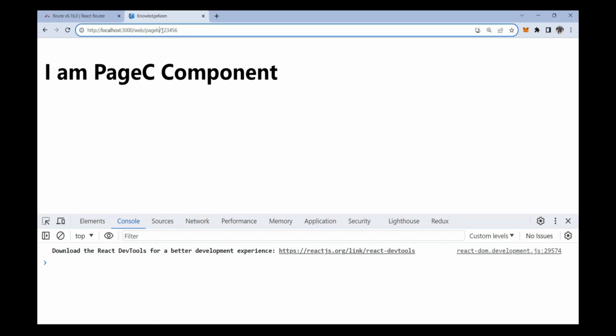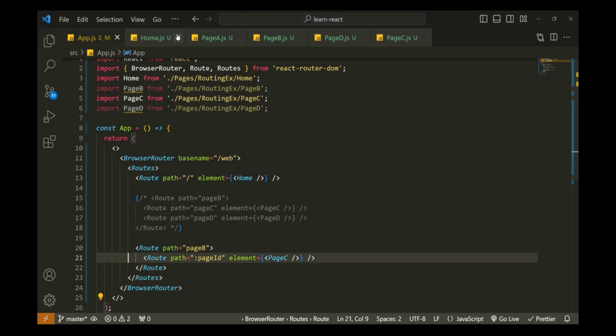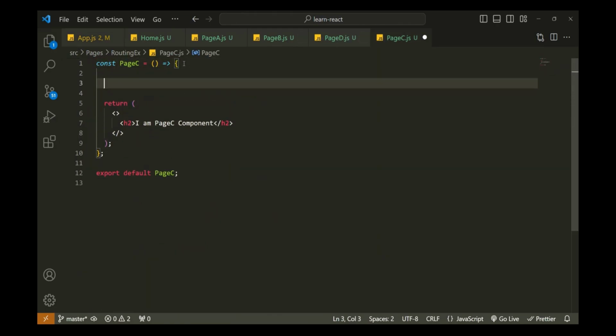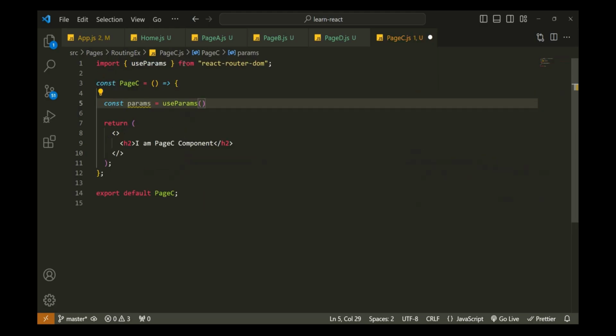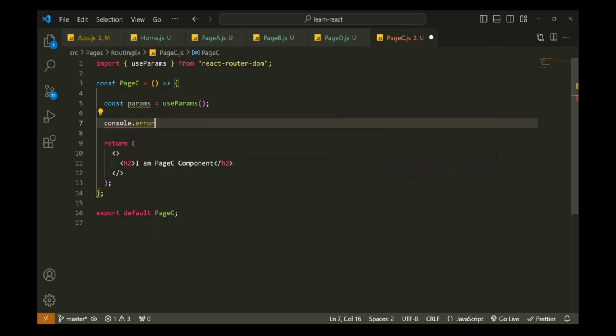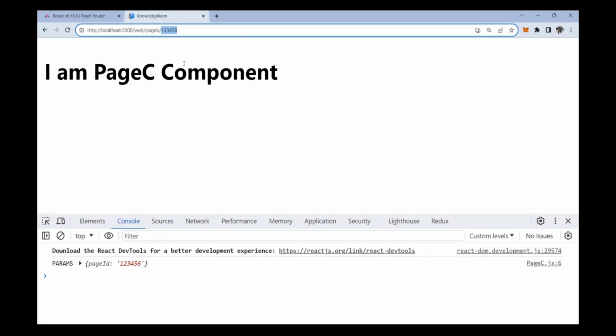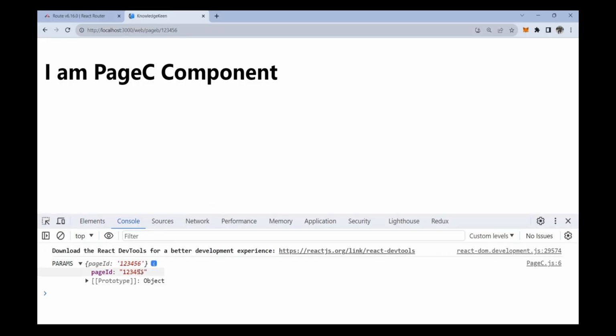I want to catch this 1 2 3 4 5 6. So these are now some dynamic parameters I am passing from anywhere. And how I can do this, I can go to my page C component. It's a really easy thing. We again have a hook with our routing, React Router DOM. So what is that? Let me just declare any variable equal to useParams. And if you just print it, console.log params, you're going to see there is the page ID.